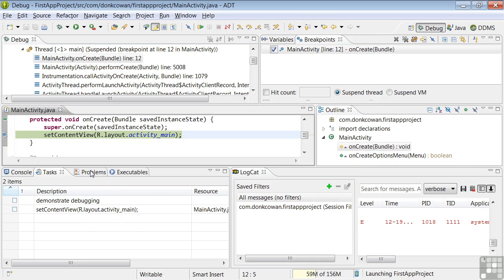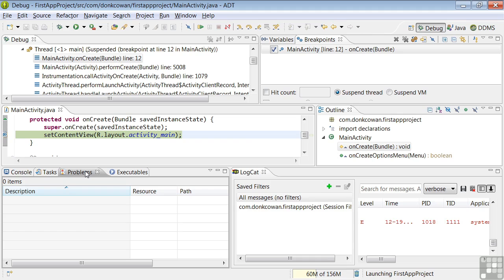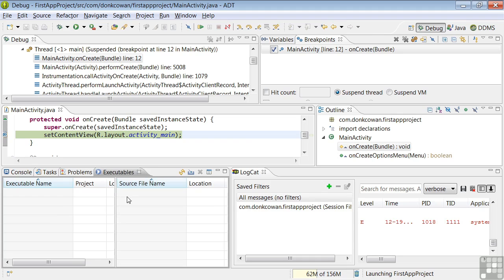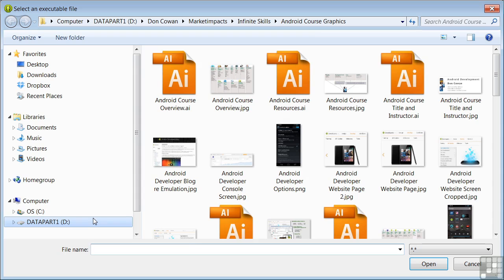The Problems window tracks Android errors, and we don't have any showing at the moment. The Executables window shows executable files that can be imported into Eclipse. Right-click, click on Import, and go to your file system and pick out a file. We won't be using this window.